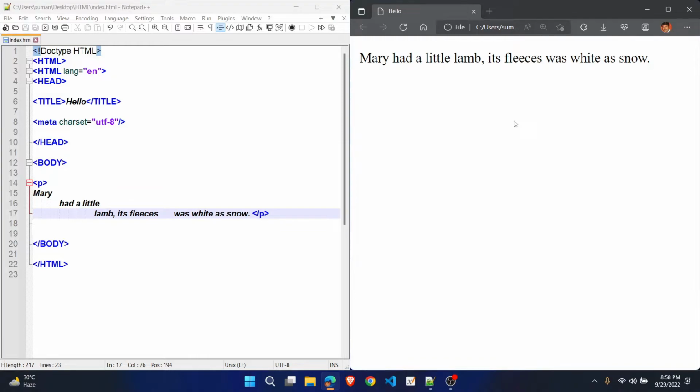we have written the content Mary, after that the break of the line, then some spaces, has a little, then another break. The output is not like that. That means multiple spaces in the text are replaced by a single space. That's why the output is without any extra spaces or line breaks. So that is the property of the paragraph tag.